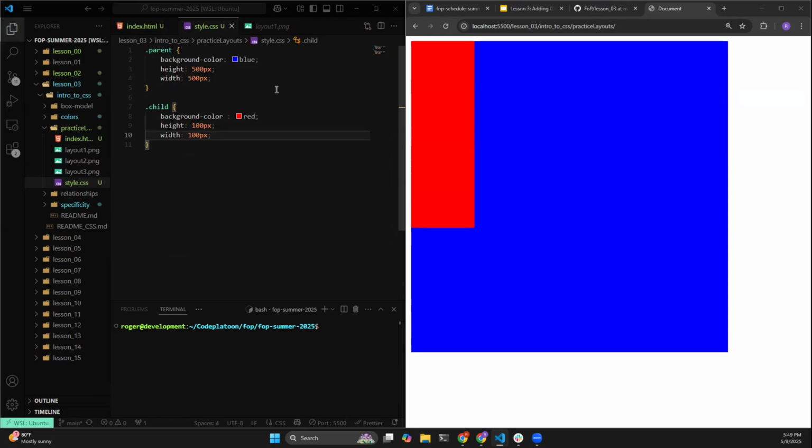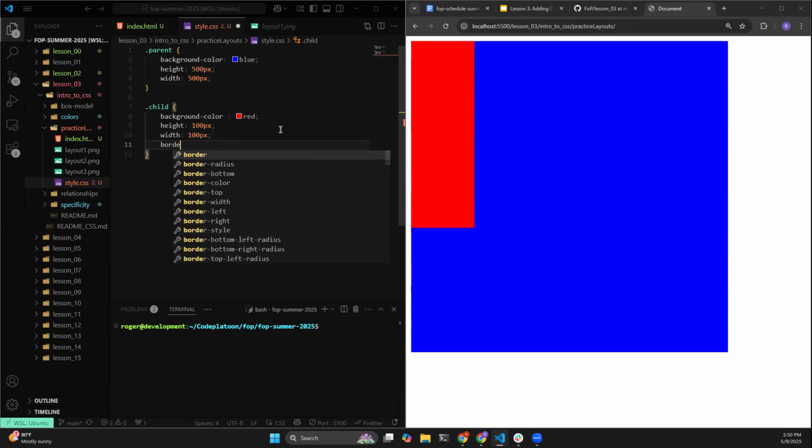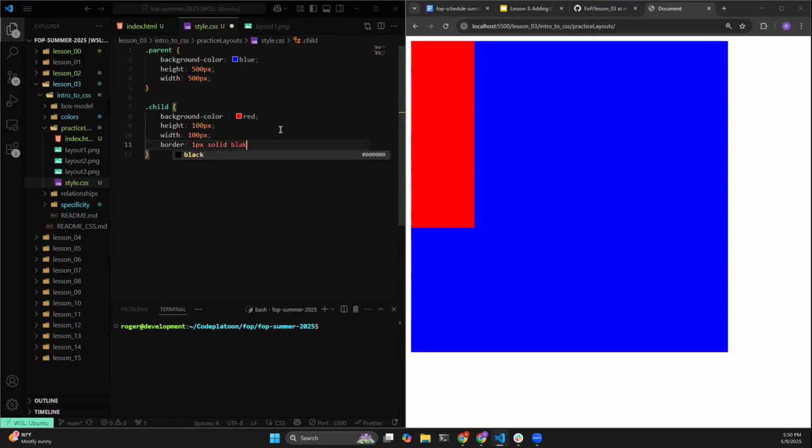And they look a little weird, right? Why does it look this way? It looks like a long rectangle, but it shouldn't be a long rectangle because we have 100 pixels by 100 pixels, and it looks like it's one item. So let's go ahead and give these borders so we can see what's actually happening here. I'm going to create a border of 1 pixel that's solid and black.